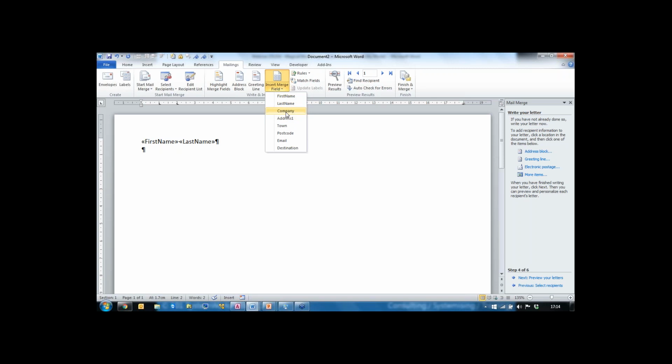Then I want to go on to line 2, natural typing. What do I want next? I want the company name, natural typing, new line. Then I'd want the address, 1, street name in other words, natural typing. Then I want the person's town, natural typing. Then I want the postcode, natural typing. And then I'd probably put in a date.